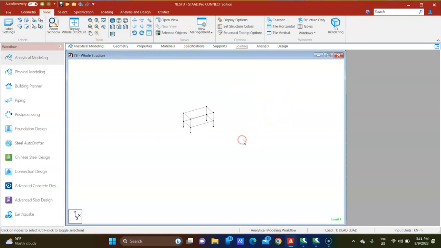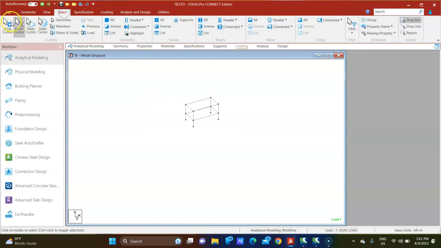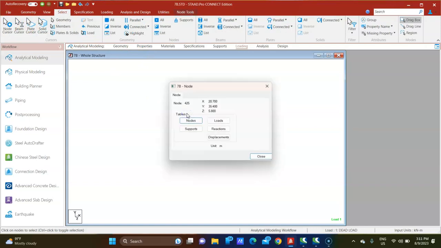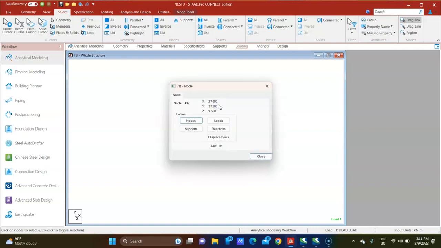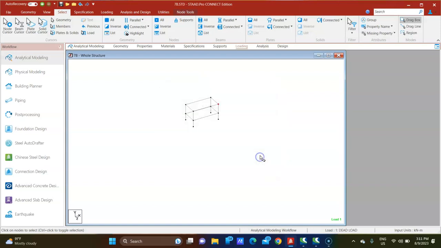Again, please tell me. Write down: X is equal to 20.7, Z is equal to 5.8, Y is equal to 35.4, X is equal to 27.6, Z is equal to 9.5, Y is equal to 37.9. Fine?